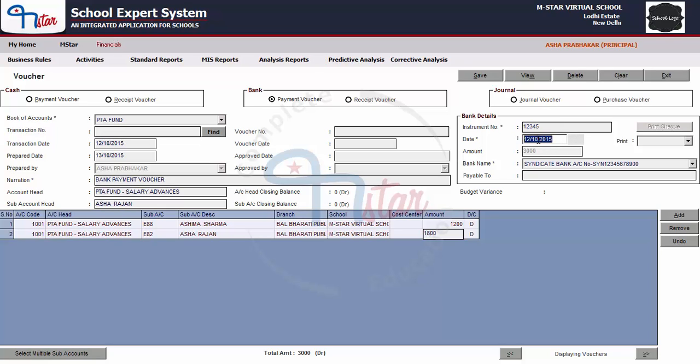Enter the date of the instrument. The date format of date, month and year has to be entered. The amount of the instrument gets auto-calculated based on the voucher amount entered against various account heads. The bank name as defined in the bank account head gets displayed. In case multiple sub-accounts of the bank are created, then all the sub-account heads of the bank are displayed and you can select the appropriate bank name.